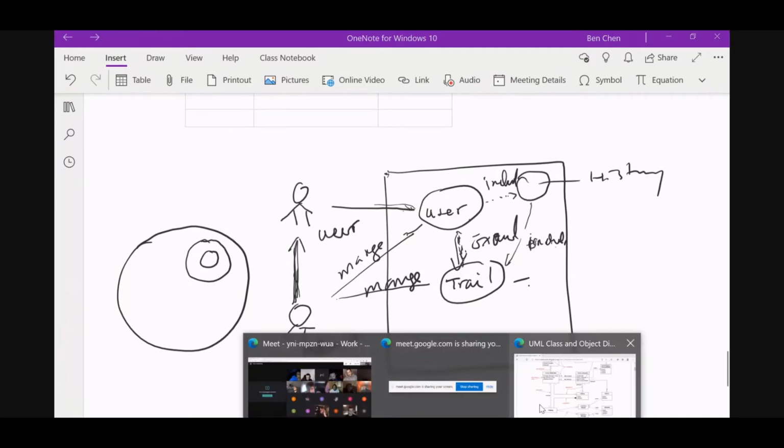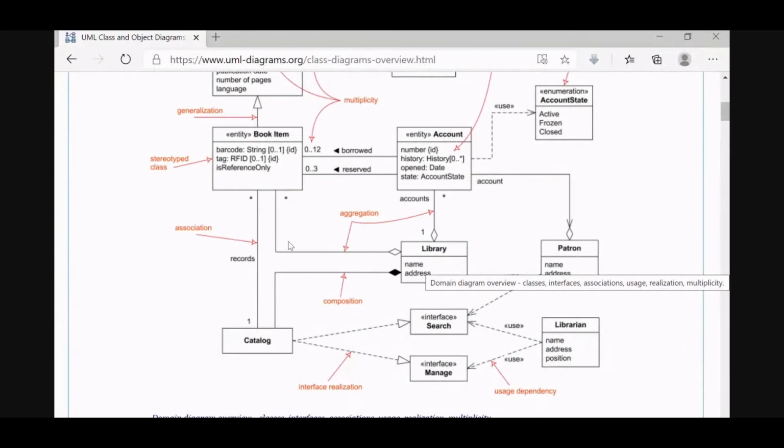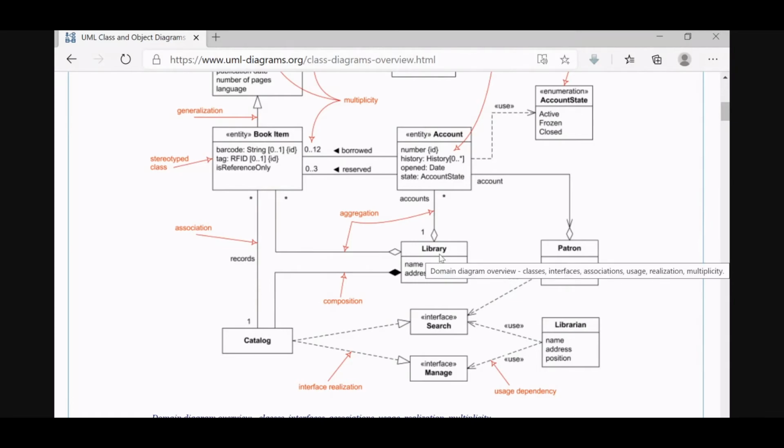So let's go back to the diagram. Association, we could call all of these association if you want to, but it's not very specific. You could say they're all associated in a very general way. That's fine. Nobody's going to say you're wrong, but you could be more specific. In this case, a library has a collection of book items. So it has a relationship, but this relationship is tighter than just general association.